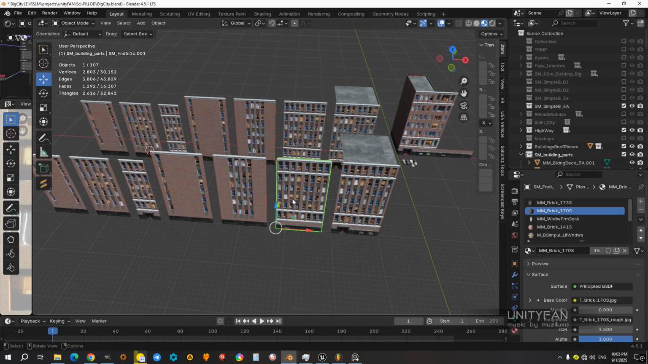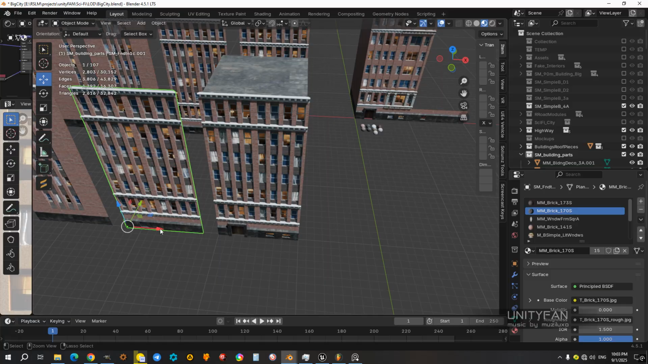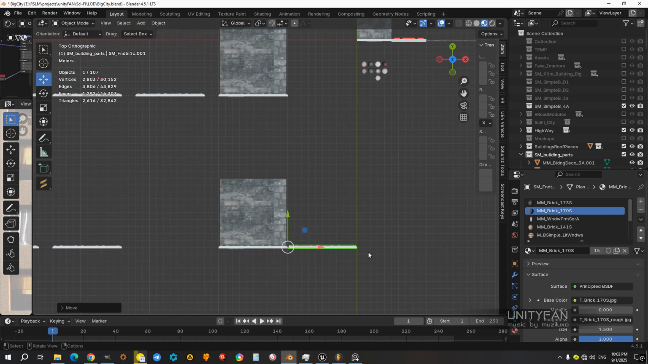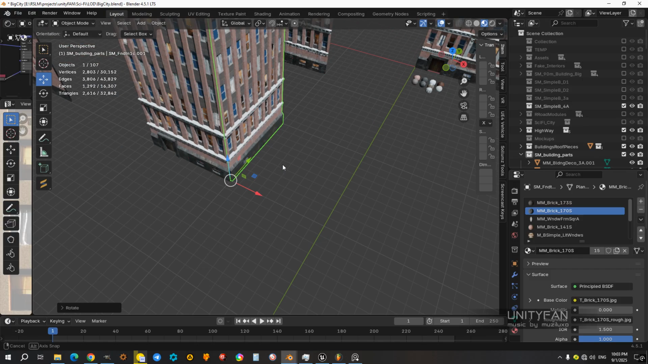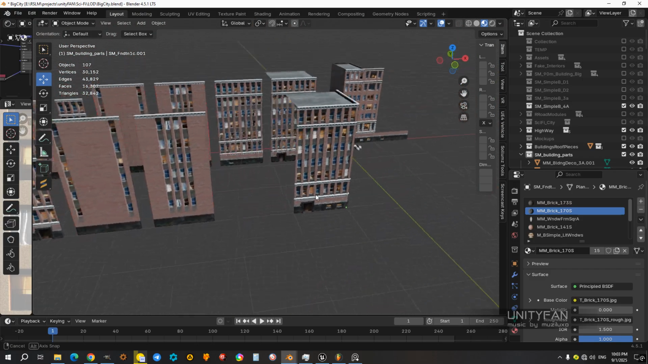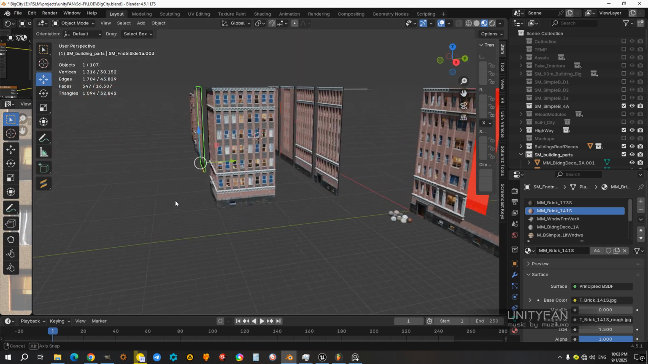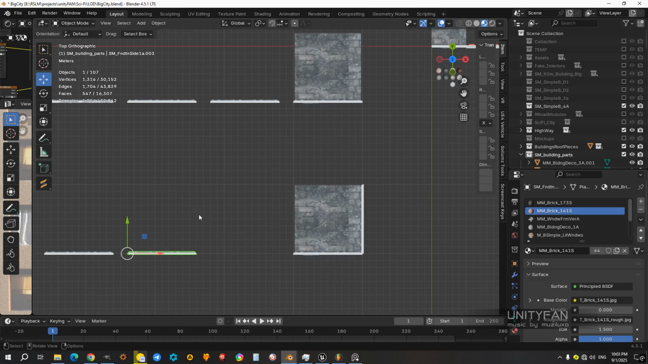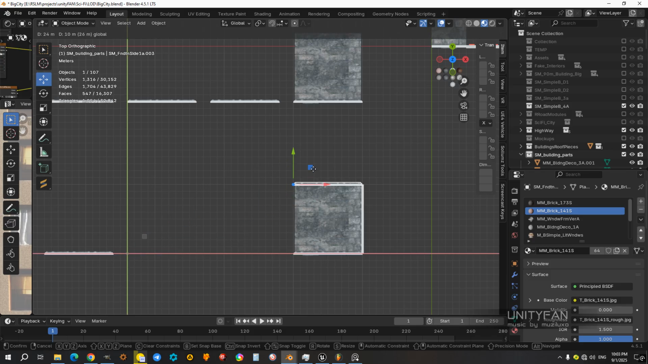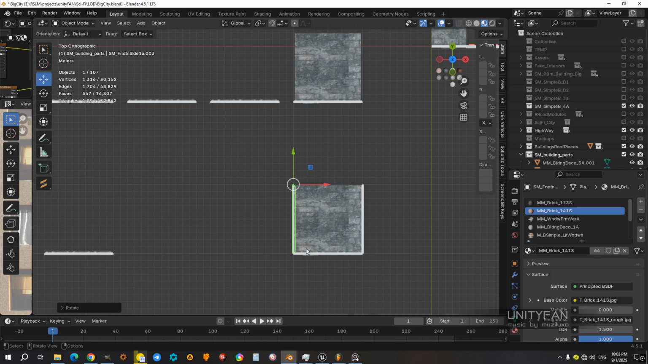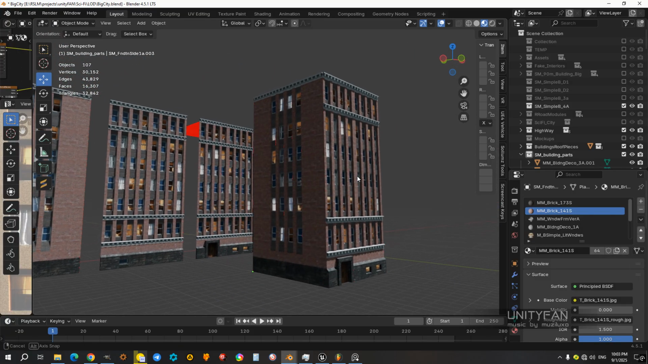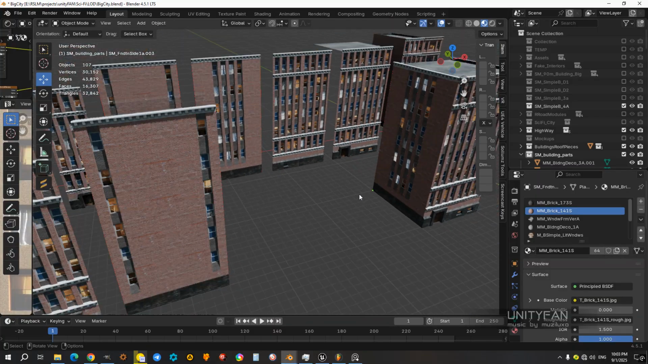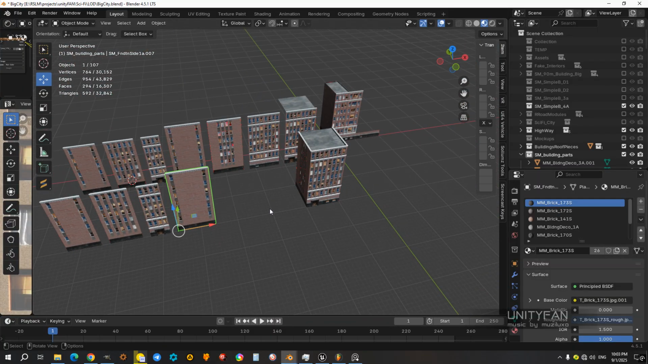I'm just going to assemble them here and turn them into one building, and just export them as one single piece, one single building. I think it should be easier. I don't know for sure.